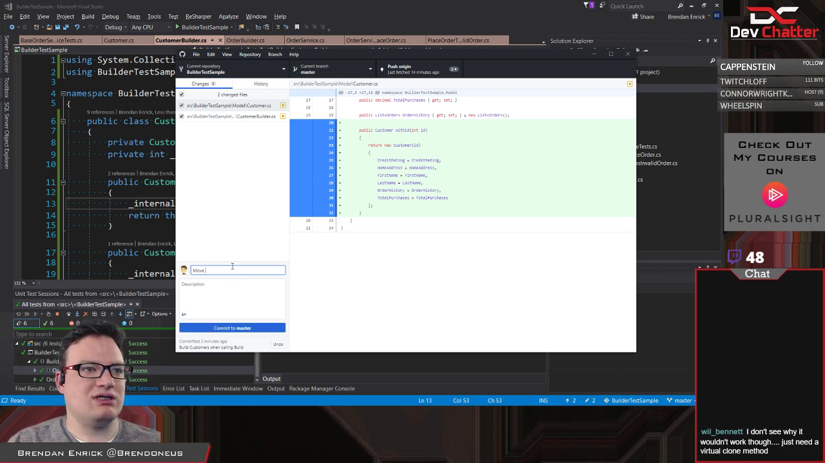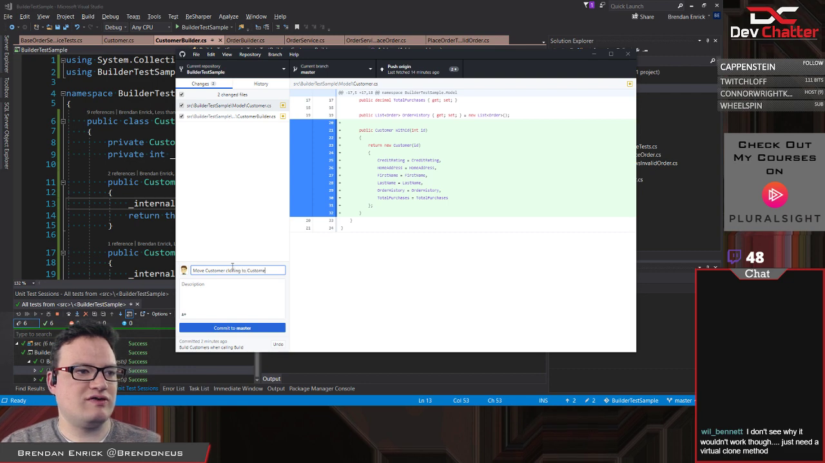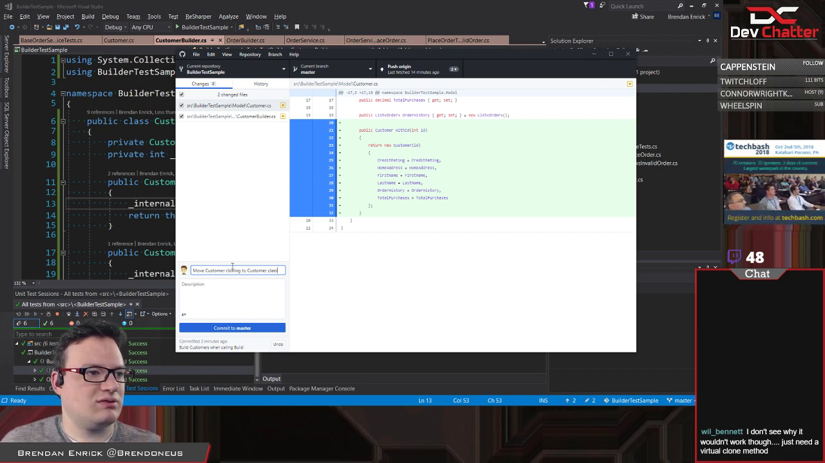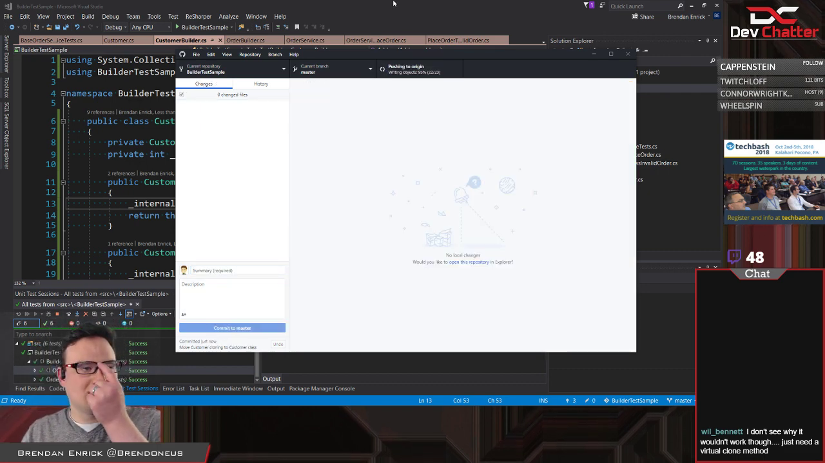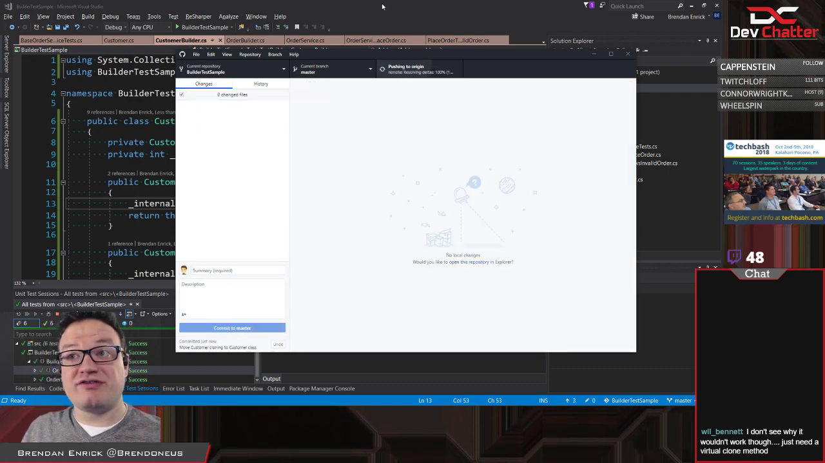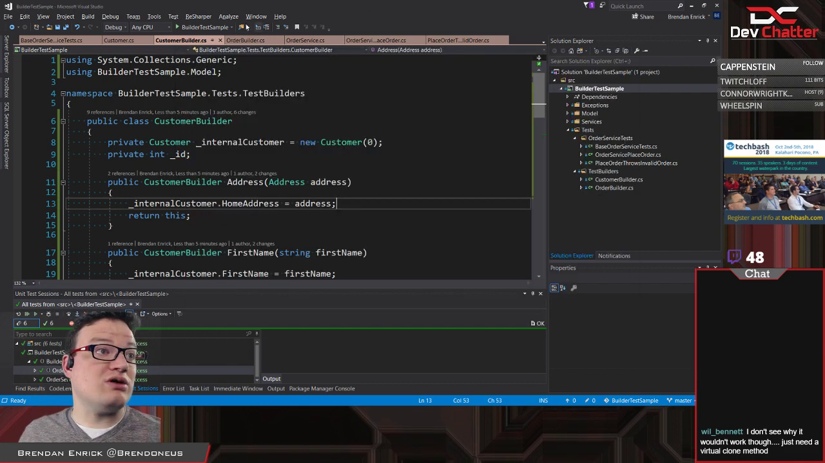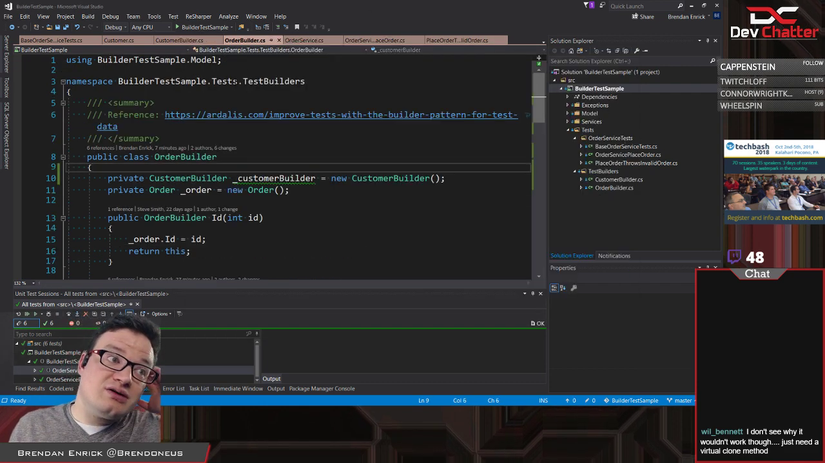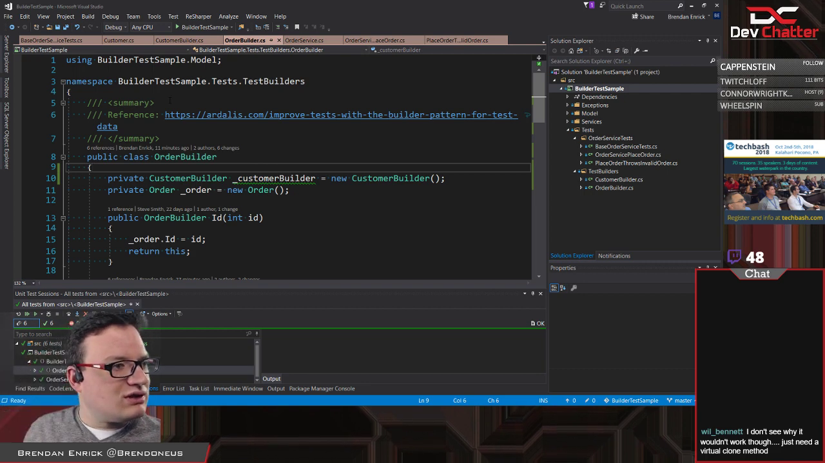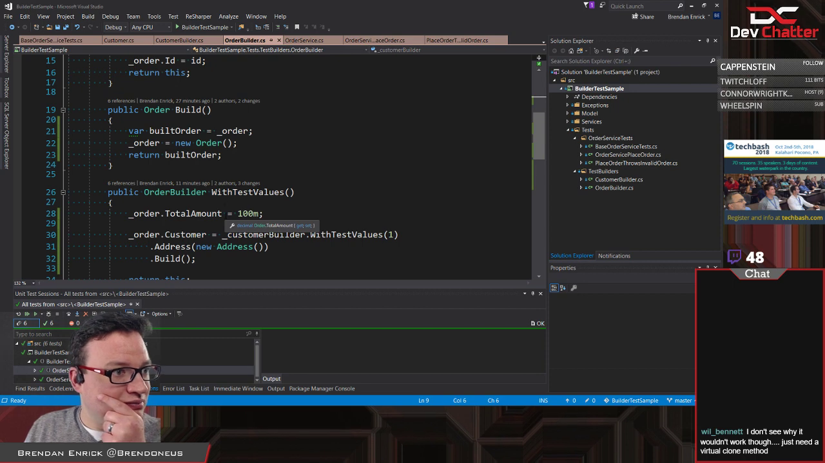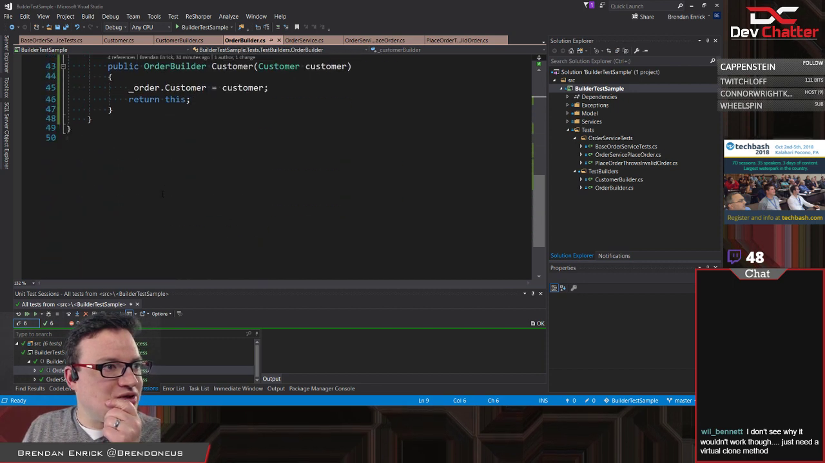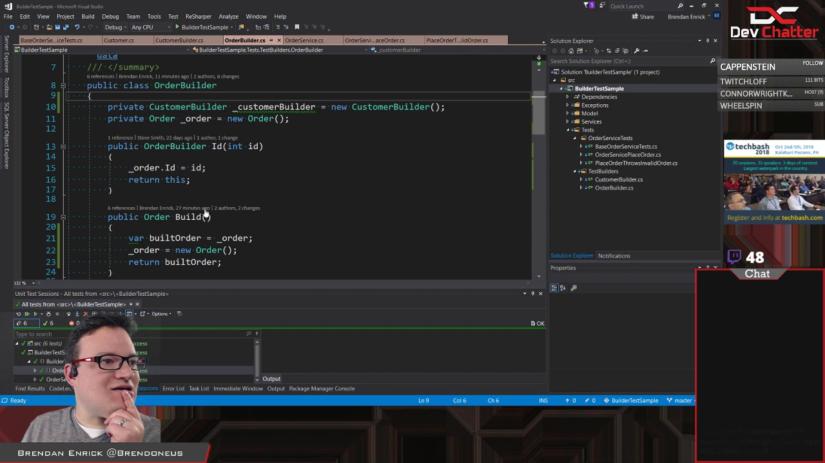Move customer cloning to customer class. There we go. All right, let's go do the same refactor over on our order builder. We're going to make it get changed as well. So, in this one, we don't need to do the with, but I guess we can.